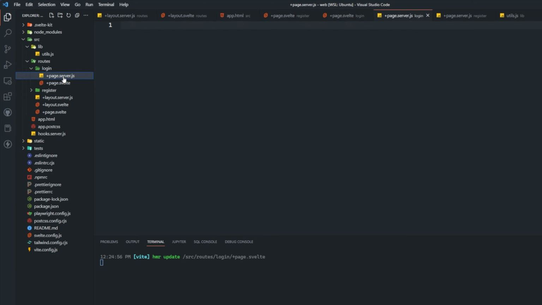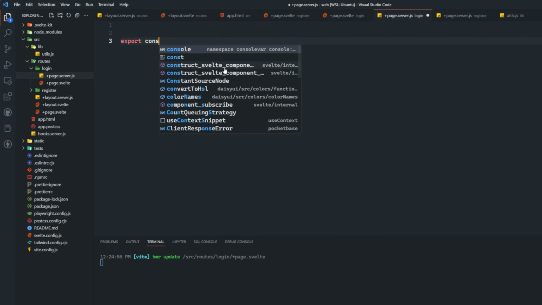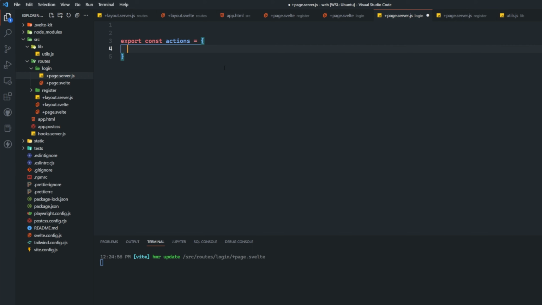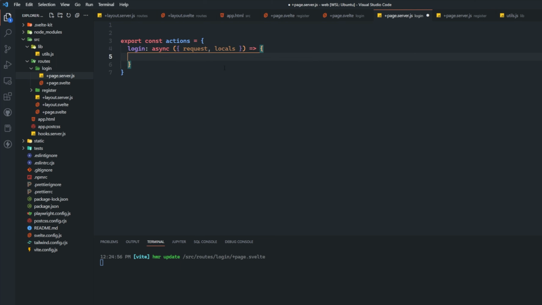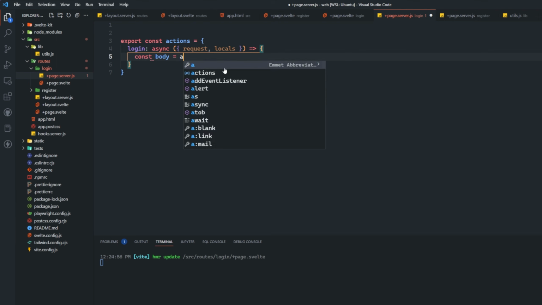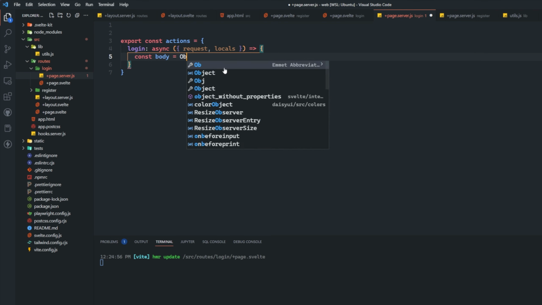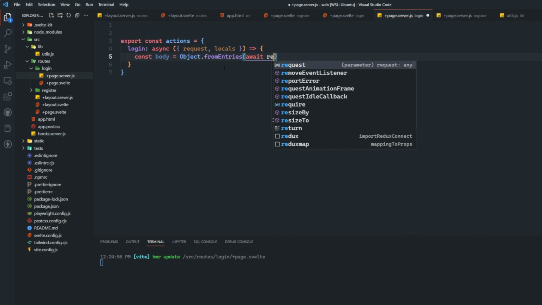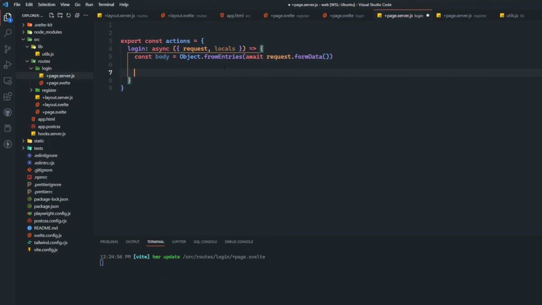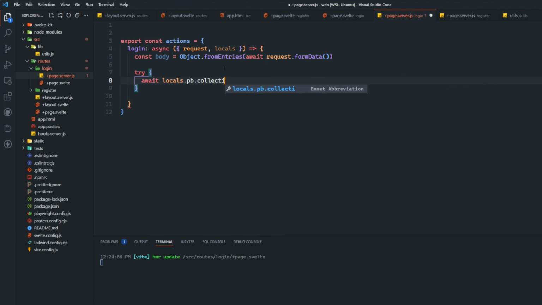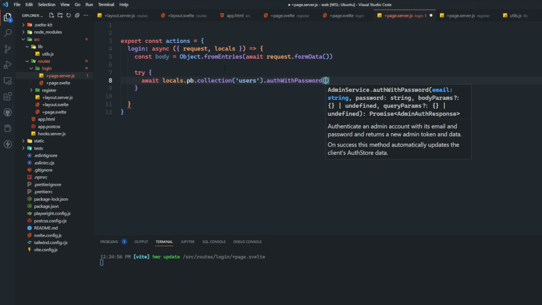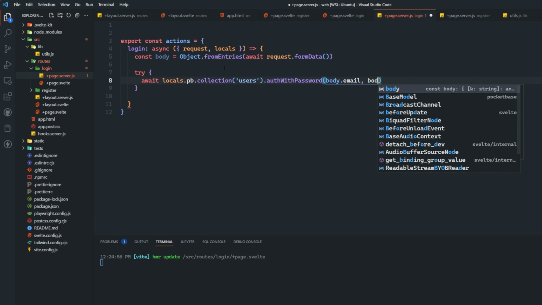So we're going to say export const actions, and we're going to set up a login action. It's going to be asynchronous, of course, and it's going to take in request and locals. And then we're going to do the same thing. We're going to say const body equals await Object.fromEntries(await request.formData()). And then we're going to say try await locals.pb.collection('users').authWithPassword, then body.email and body.password.